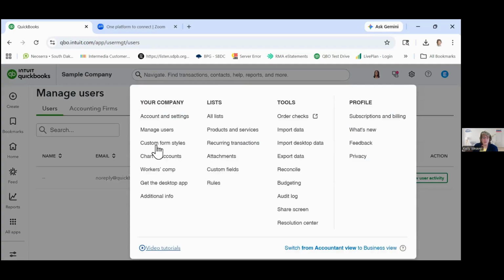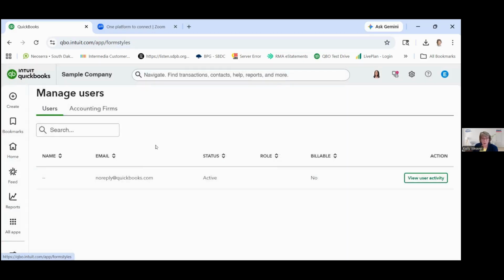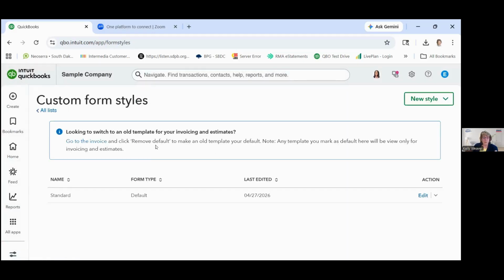And then custom forms and styles is another area of interest. If you want to add your logo or color or reorganize your templates, so this is standard and you can edit it and add those things back in there. And then there's different style templates up here as well for different types of forms. So that's another way to customize the look of QuickBooks.